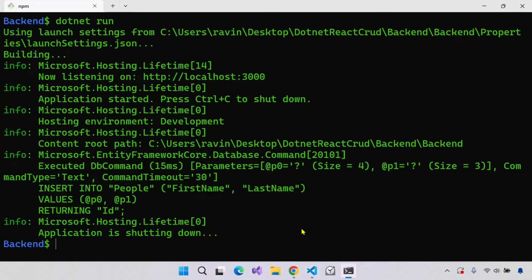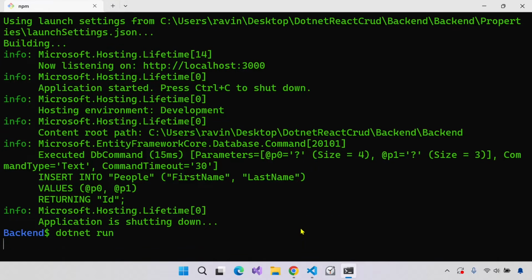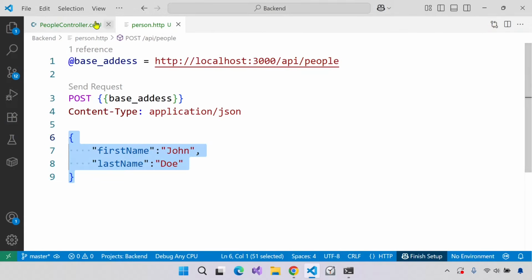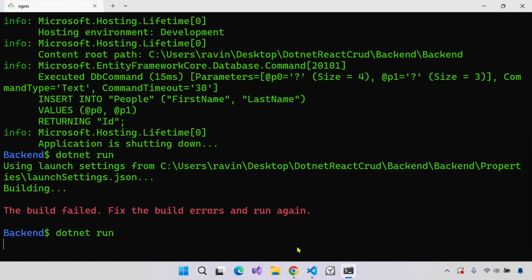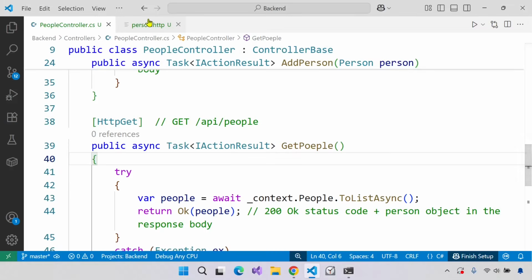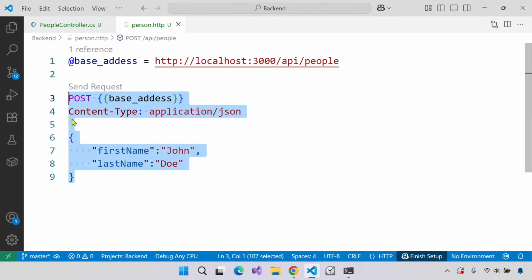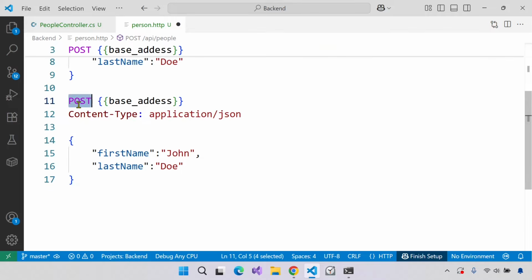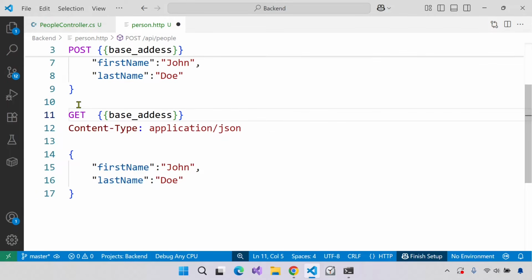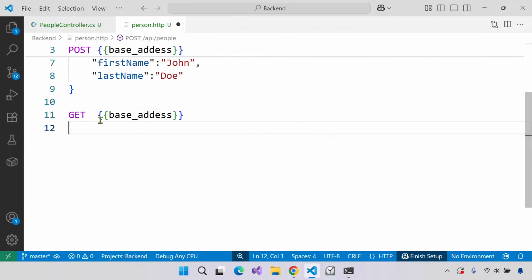Let's create it later. So let's run our application. Meanwhile, let's go here. Oops, I have to save it. Let's rerun again. Okay, meanwhile, let's go here and let's copy this thing and paste it here. Just change it to get, and we do not need these two lines.